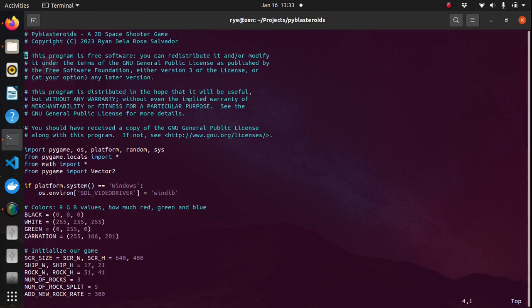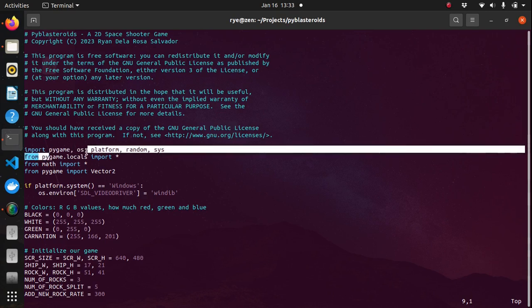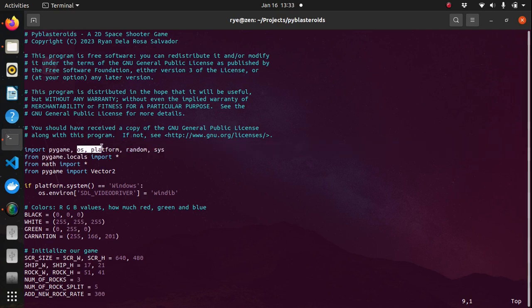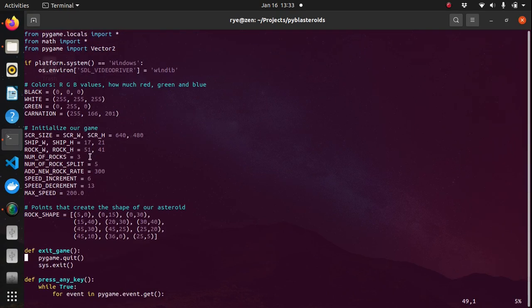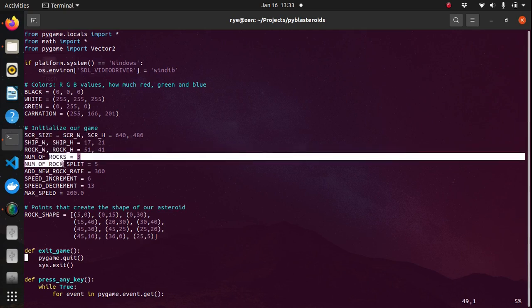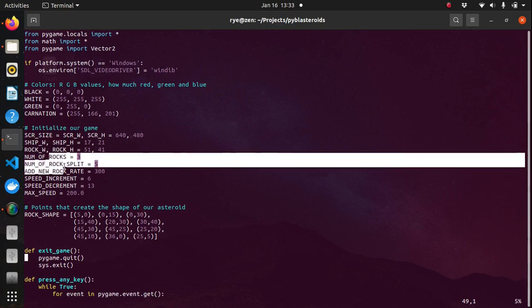The code starts by importing several modules and libraries, including Pygame, the operating system module, the platform module, the random module, and the sys module. It then sets some global variables such as the screen size here, the size of the ship here, and various game settings like the number of asteroids and the rate at which new asteroids are added to the game.